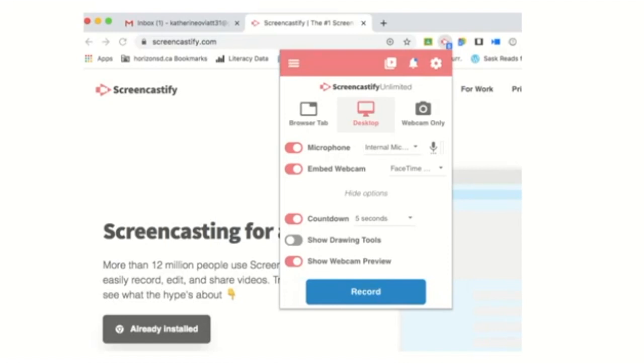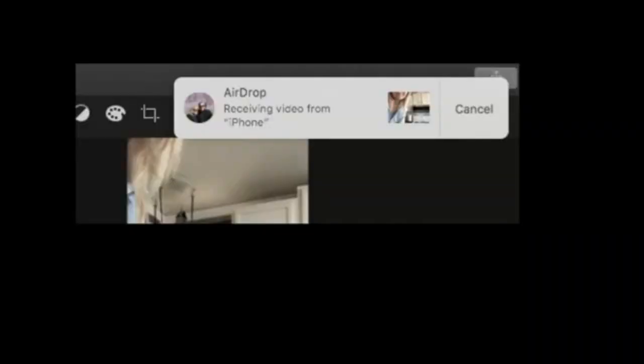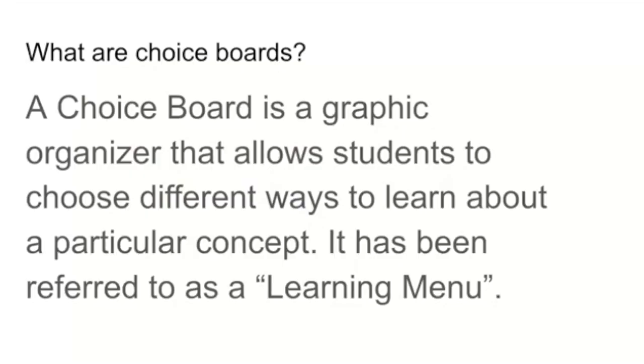So for this webinar, I'm choosing Screencastify, and you get this drop-down menu, and I'm recording my browser tab for this webinar. For the videos that I've used in this webinar, I've done them using my cell phone, and then I have airdropped them to my computer because some of them are quite large. And so this is a screenshot of my computer receiving the video from my iPhone.